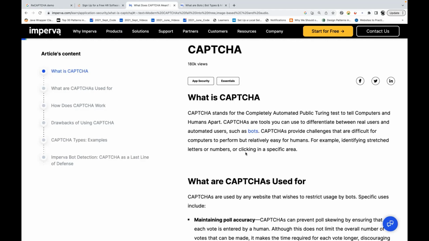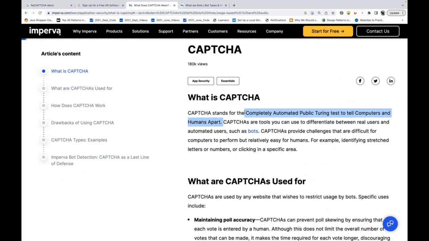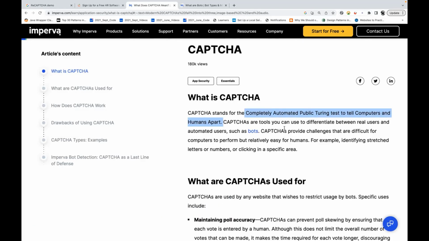So, the full form of CAPTCHA is Completely Automated Public Turing test to tell Computers and Humans Apart. People might ask you at the time of an interview also, to tell the definition and the full form of CAPTCHA. So CAPTCHA is used to differentiate between real users and automated users, or you can say bots.